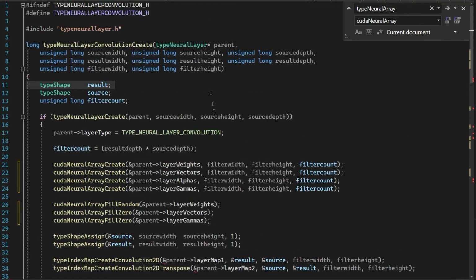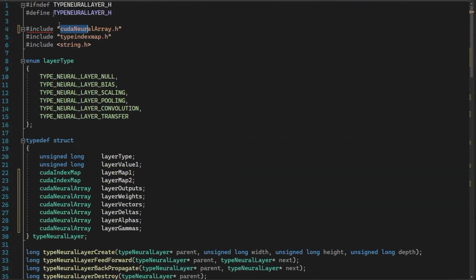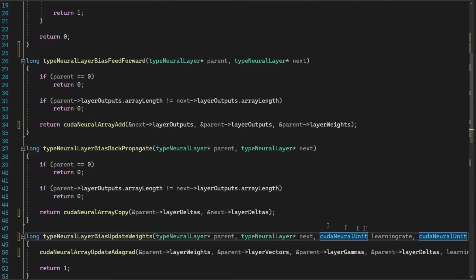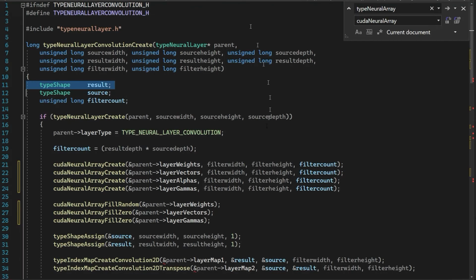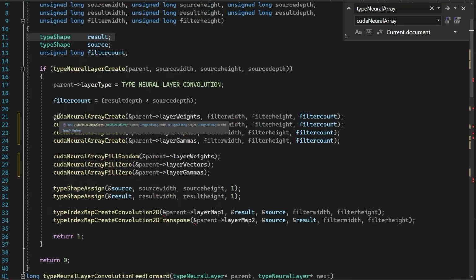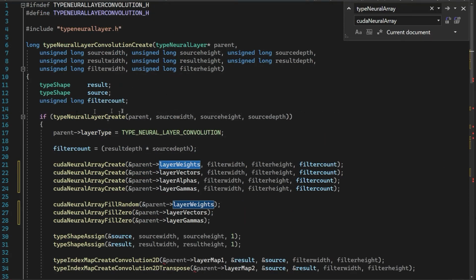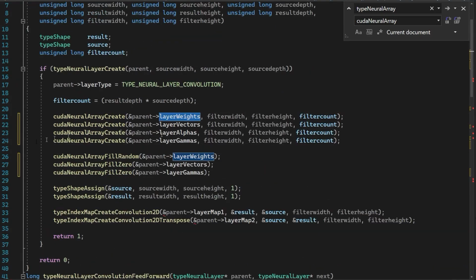Okay, right here. While doing the modifications, we did the bias layer, the basic layer. We just change everything to CUDA versions, CUDA neural unit, and all the CUDA functions is just the same thing. But here we have a problem. Okay, now we need to fix this. Okay, first we create the arrays. We just call CUDA neural array, since we're not touching anything inside the arrays. We're not touching the data, we're not doing anything. So this is fine. Okay, fill random, we're just calling the functions. Type shape assign, we're using type shape here, so it really doesn't matter.